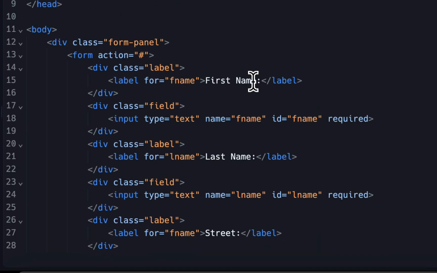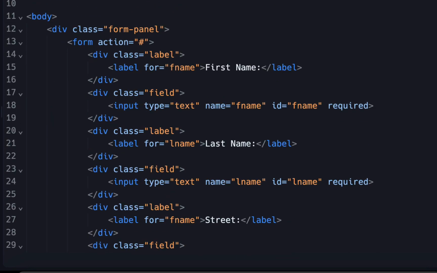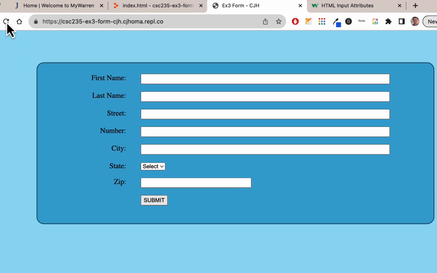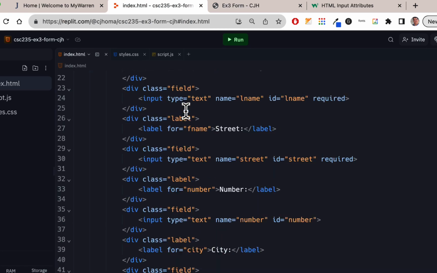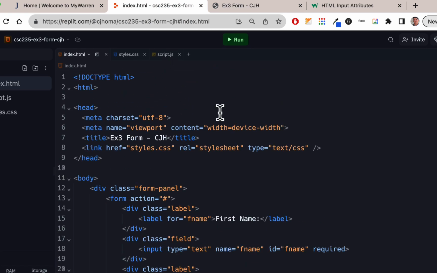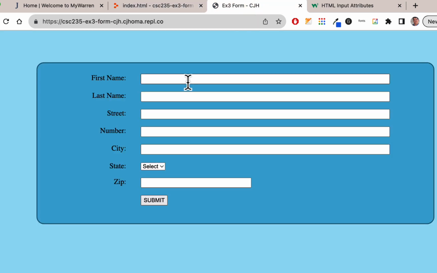Now, right now, nothing's going to happen when we submit that button. Well, I don't know. Let's see what's going to happen. Let's try to fill it out. Actually, before we refresh, do we have a script? No. So nothing's going to go to script.js because we're not linking to it.